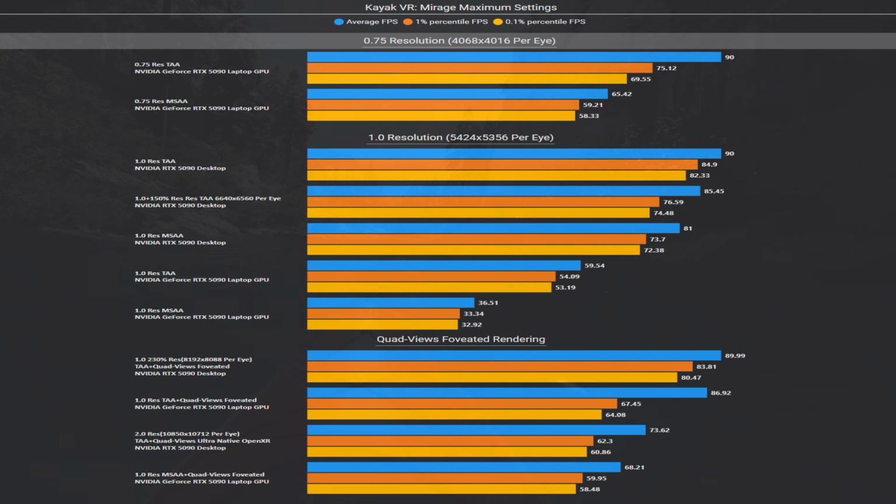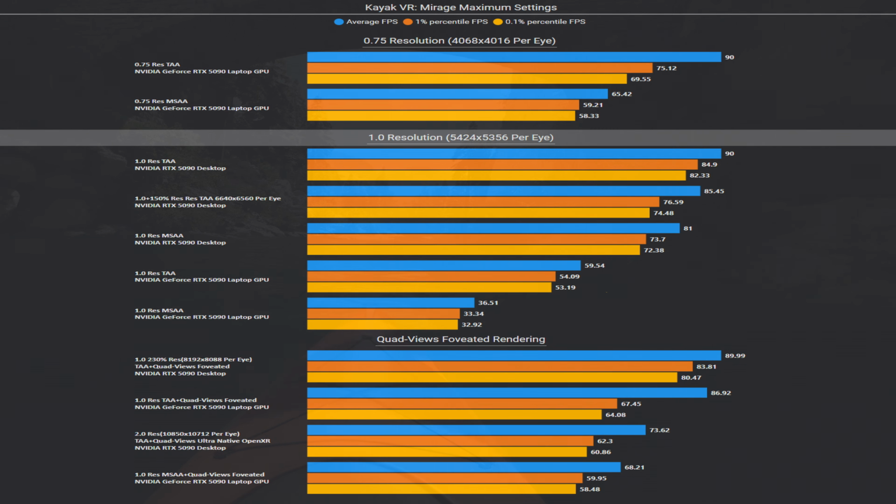With TAA, the laptop reaches 90 FPS average, but it does have a few dips. But with MSAA, the laptop immediately falters, going from a nice 90 down to 65. With a little tweaking, as we are at max settings, the laptop could provide a 72 Hz with some dips kind of experience, but the 1.0 resolution is a brutal blowout.